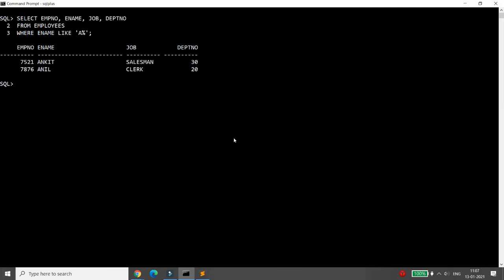That is: select number, name, job, department number from employees where name like 'A%'. So it will display all those whose names start with A. The names are Ankit and Anil. So percentage means 0 or more. So if any letter after A is there, then it will display this, right?